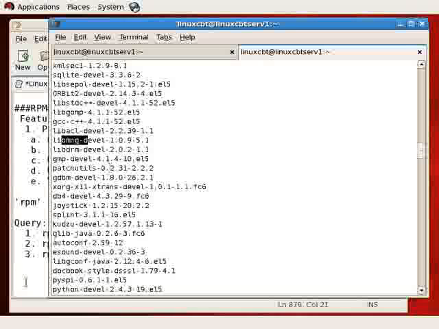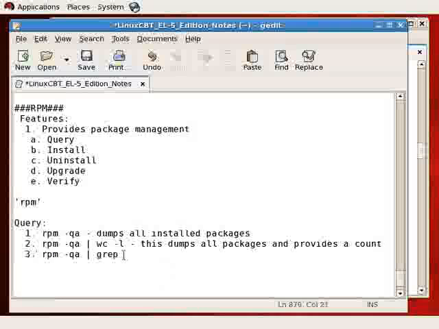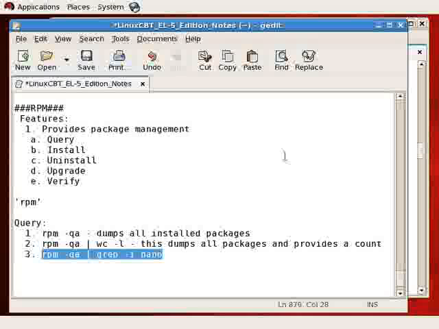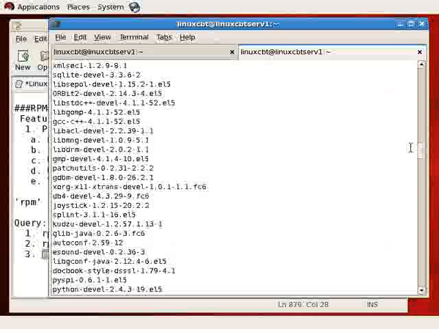So for example, let's search for the nano package. We'll rpm -qa | grep nano. Most packages are installed with the lowercase name, but if you're unclear or unsure, use the case-insensitive option of grep to search for the package. This will tell you if there are any instances of nano installed.